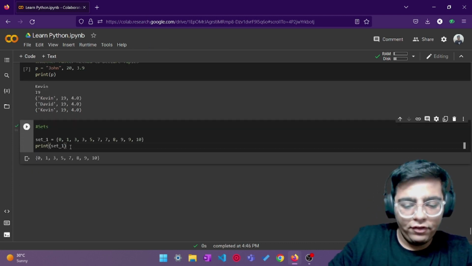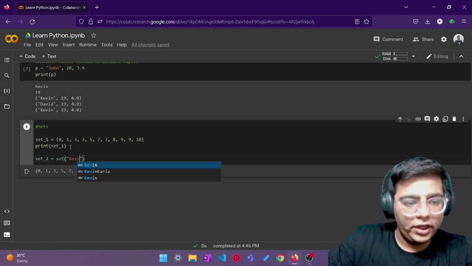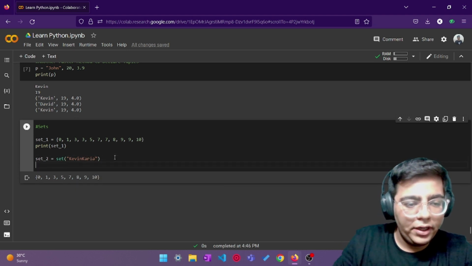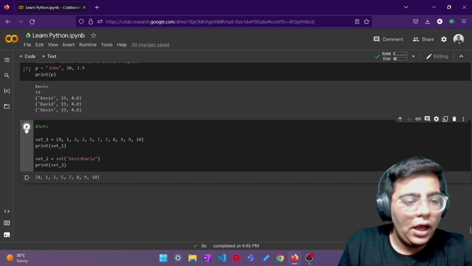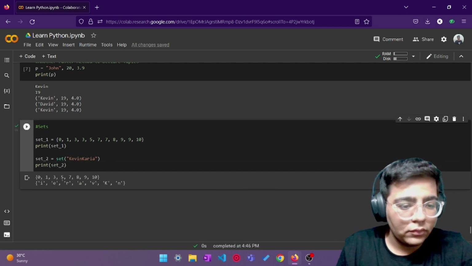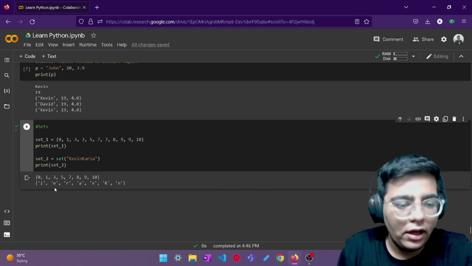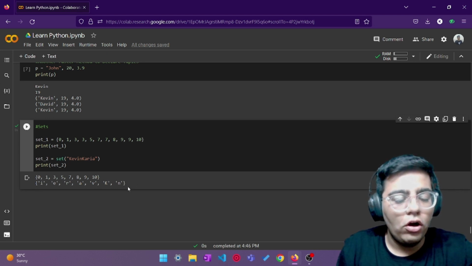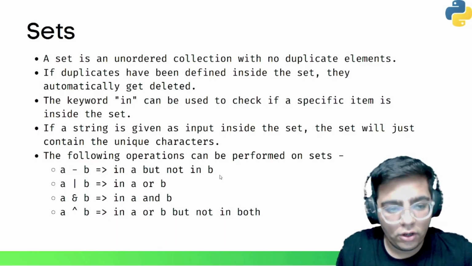Similarly, if I were to do set_2 equals the set function with the string Kevin Karia in it, and if I were to print set_2, I would receive a set of elements that have not been repeated, that are unique. So we've got Kevin, Karia. All of them are present there, and they're in an unordered fashion because sets have the property of being unordered.